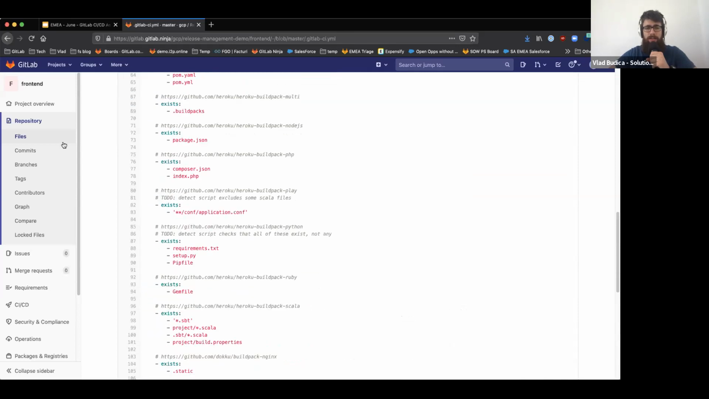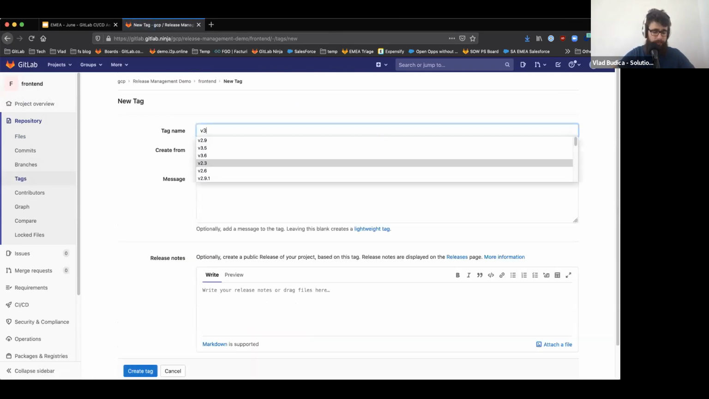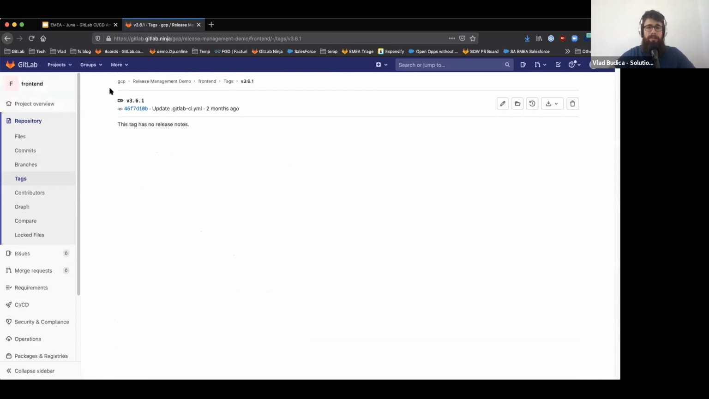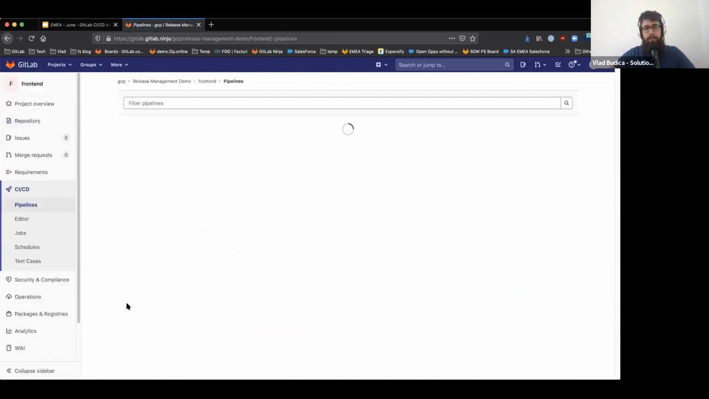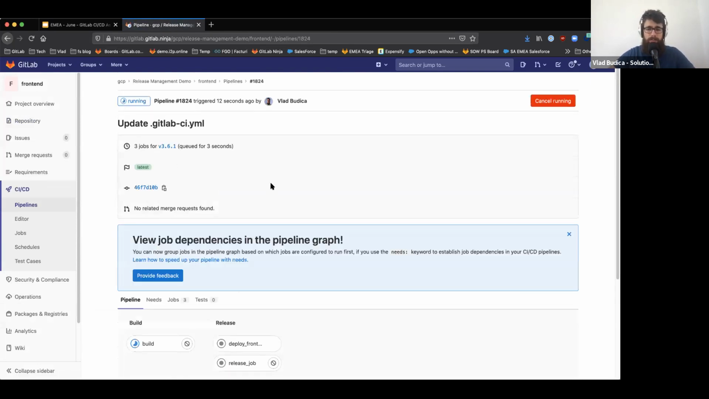Now, I know this can be a bit hard to follow along as we have multiple references, but let's go to the project. Let's create a new tag and see what happens. So we are going to create tag 3.6.1. We're going to click on create. We see the tag right here, even though the latest update was performed a while back. But if we go to the pipelines, we can see how the pipeline looks like.